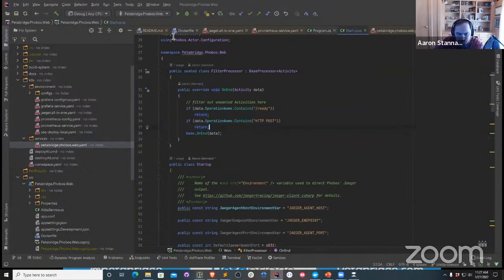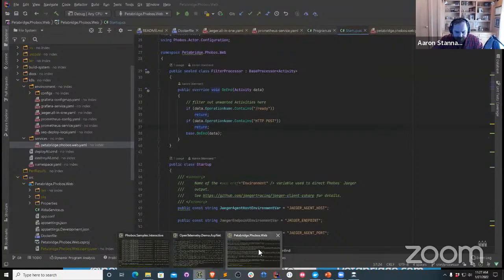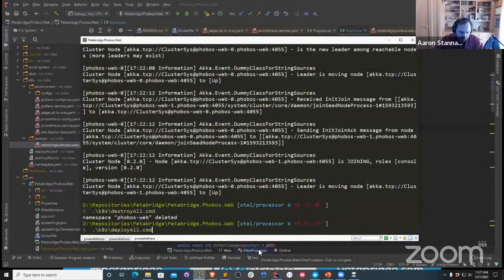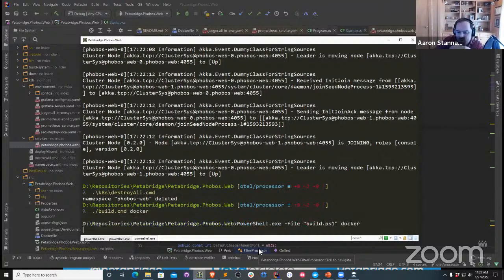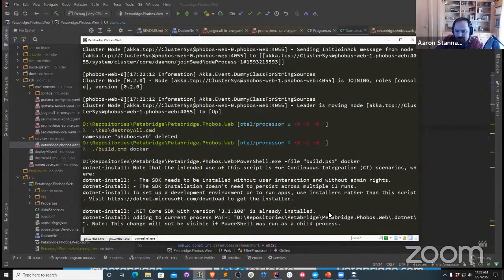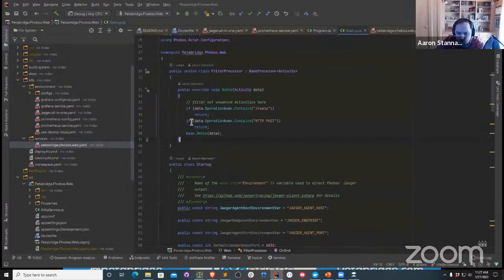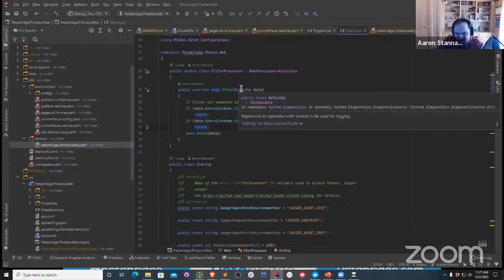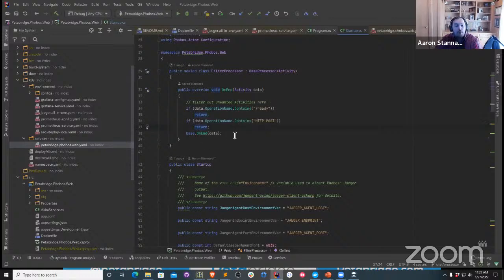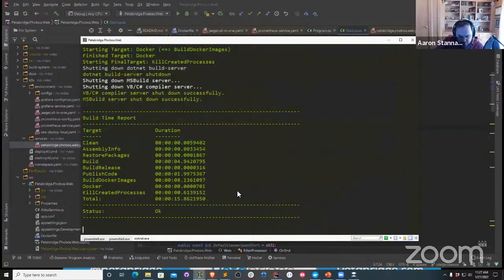So now that I've added this filter processor, I'm going to rebuild my Docker image real fast. Then we're going to redeploy the application, and all of those unwanted HTTP post operations should be filtered out by this. We're going to filter these activities out by operation name. So these activities here are basically just going to get garbage collected, and we're never going to bother uploading them to Jaeger. So this should be just about done.